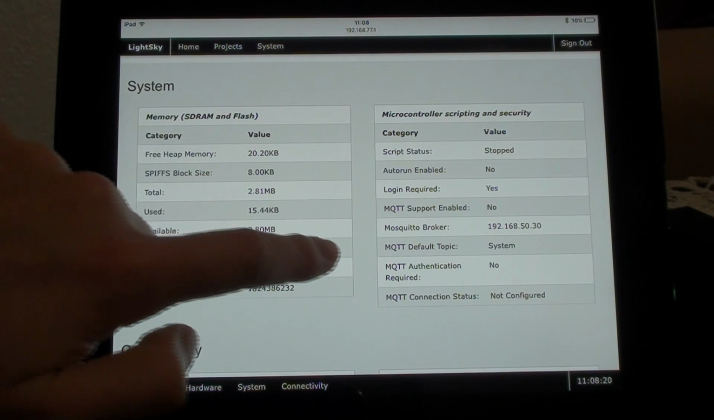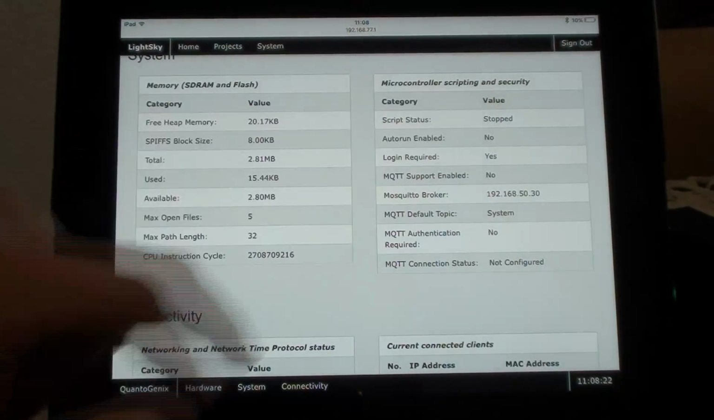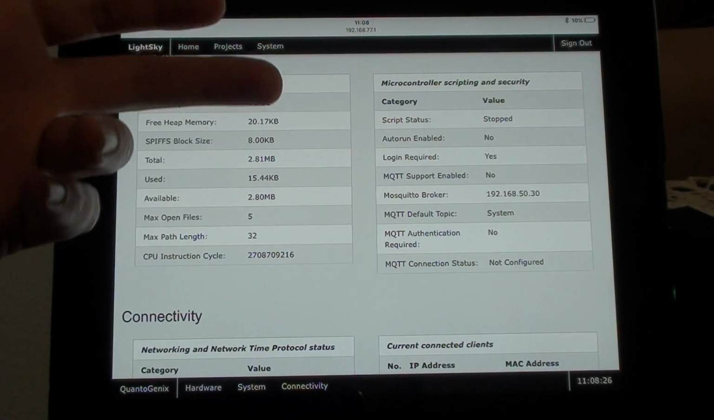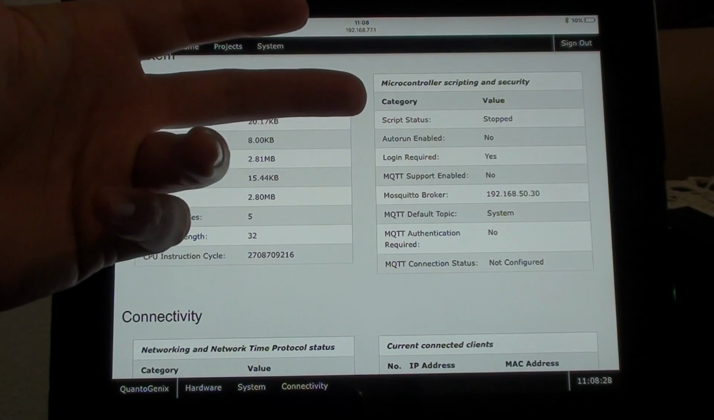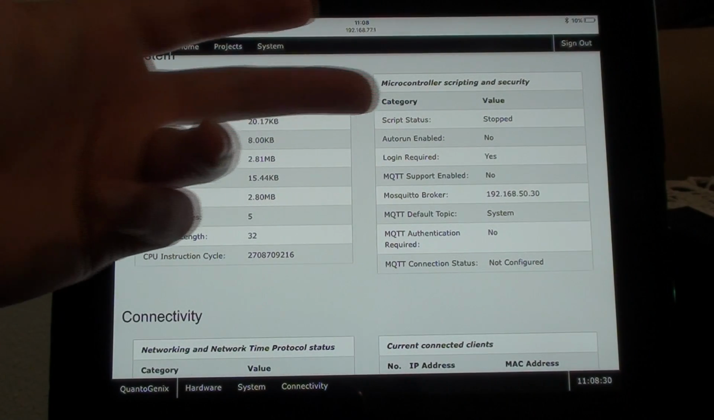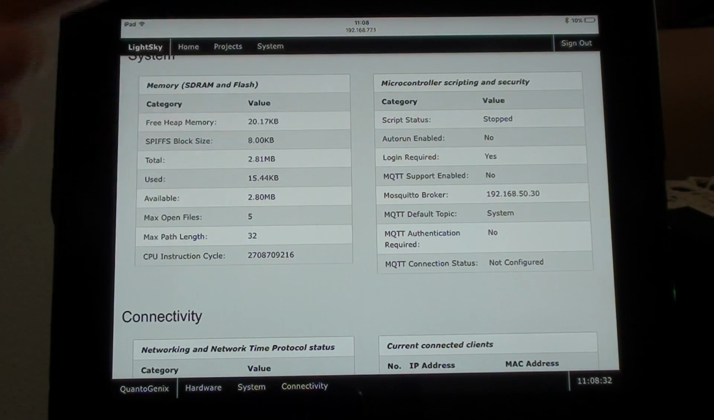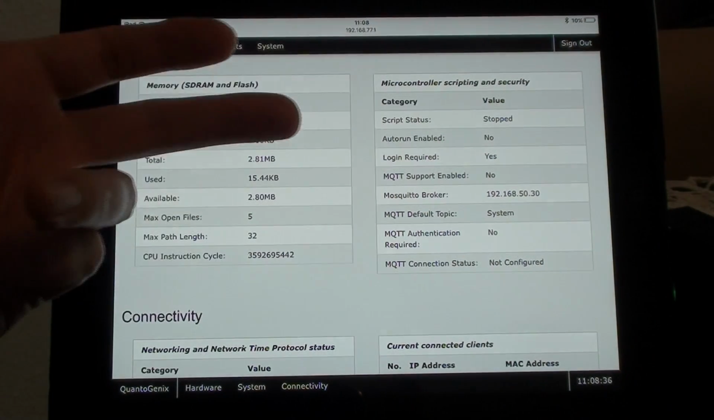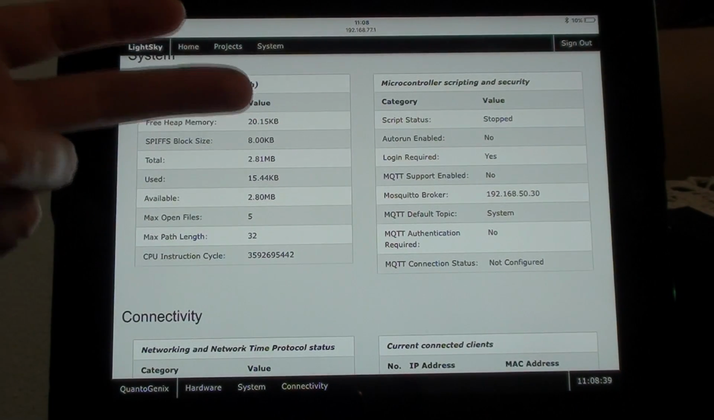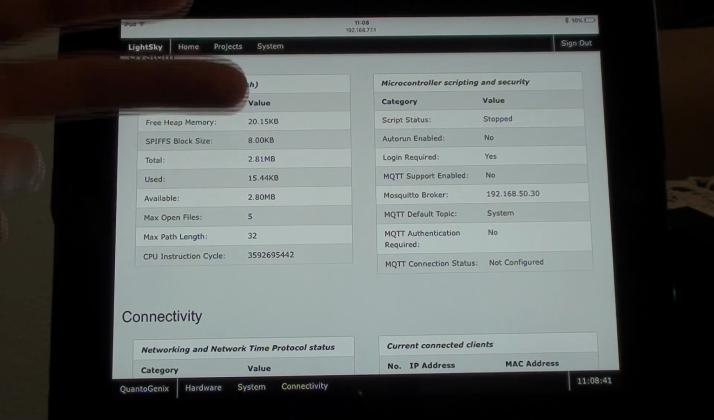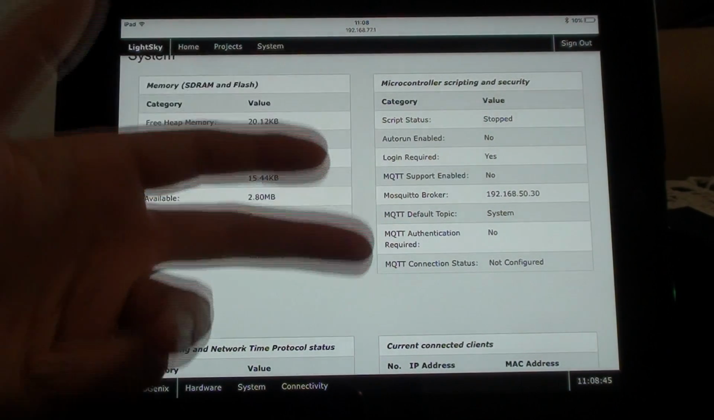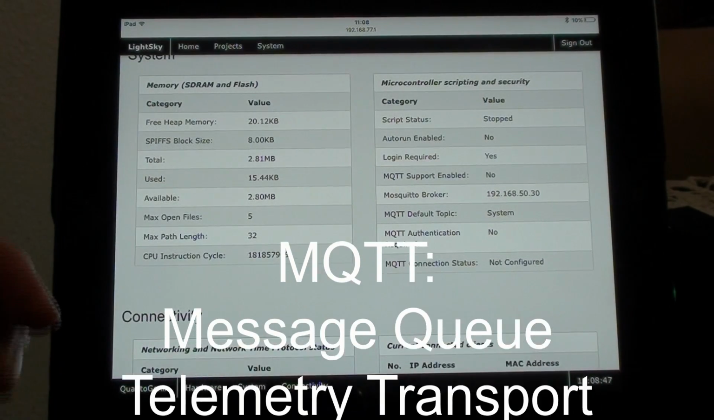What is important for most users though would be the block on the right hand side, the microcontroller scripting and security. In a separate tutorial we will cover the scripts, but you can see there's no script currently running, and it's also not configured to start up automatically. Login required, yes. After the information page I will show you how you can disable the security if it's not required, as well as additional services like Mqtt brokers.